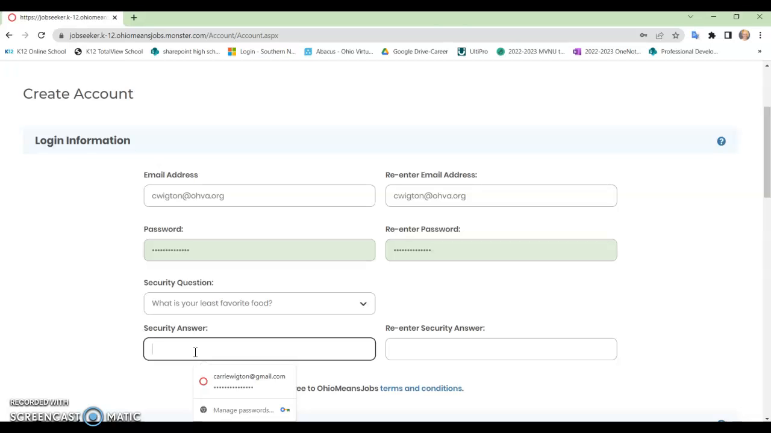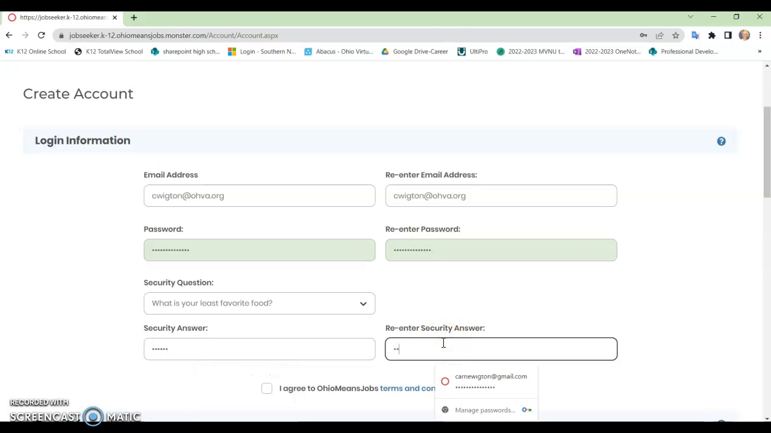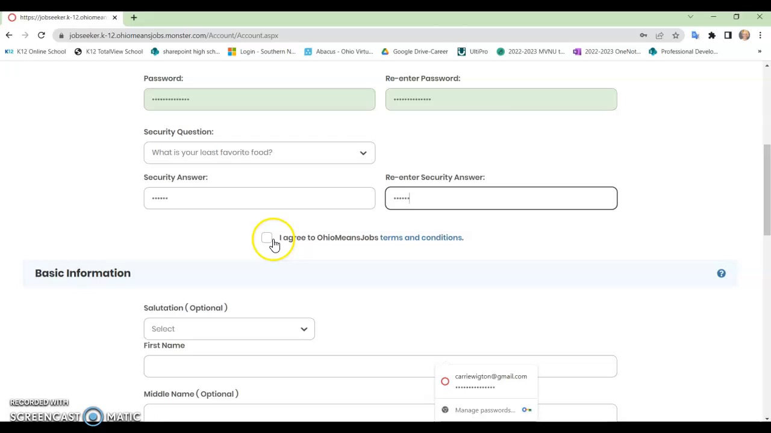Least favorite food. Oh, I don't know. I'll just put something in here. All right, and then you're going to retype that. All right, and then you're going to agree to the Ohio Means Jobs terms and conditions so that you are able to complete some assignments and look through some jobs and possible careers.